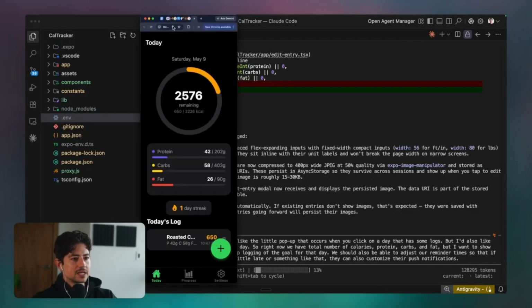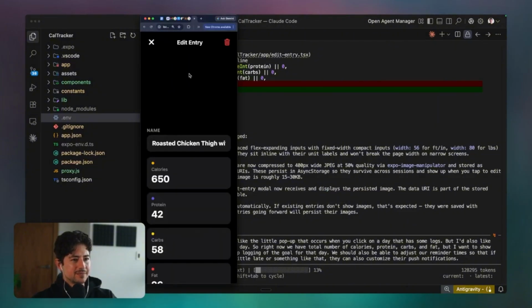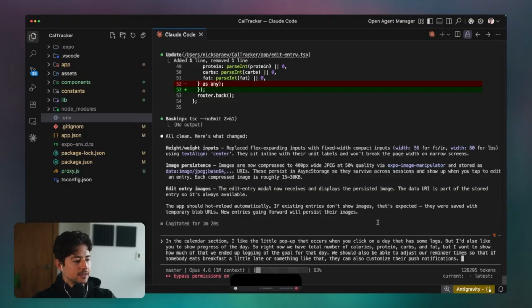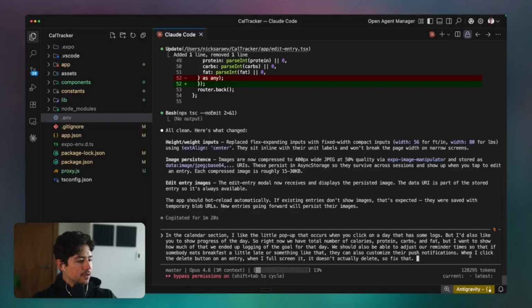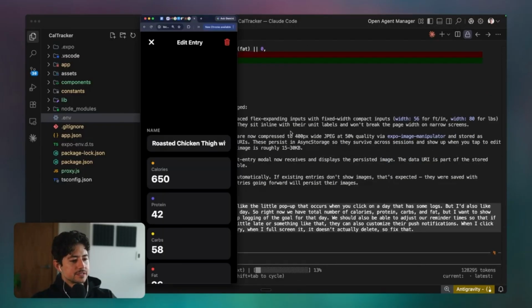Okay, cool. So it looks like we have a bunch of changes here. So I'm just going to click on this. And I'm not seeing any entry here, so what I'm actually going to do is I'm just going to delete this. And I'm noticing that when I click the delete button, it doesn't actually delete. When I click the delete button on an entry, when I've full screened it, it doesn't actually delete, so fix that. And, this occurs for a variety of reasons.